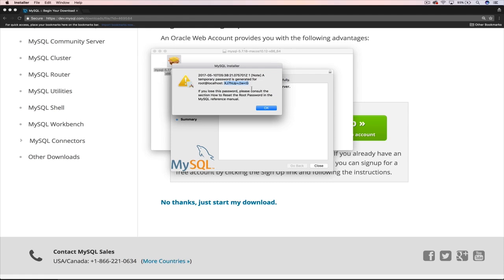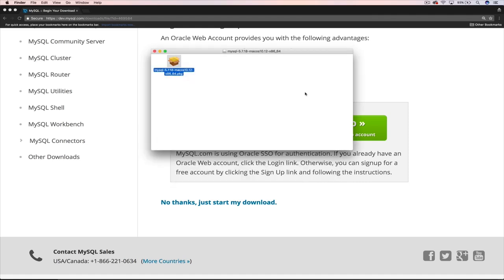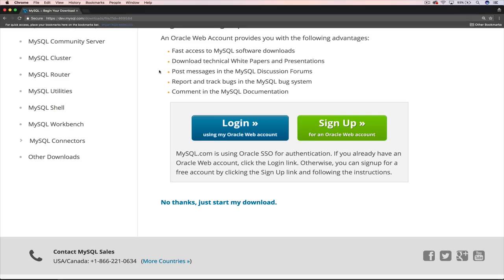Technically, if you forget it or you lose it, you can reset the root password. It's just another set of steps and complications. So copy this, save it. Okay, we're now done installing it. I'm going to move it to the trash. So we're done with the install, but that's the easy part, just a couple of clicks.